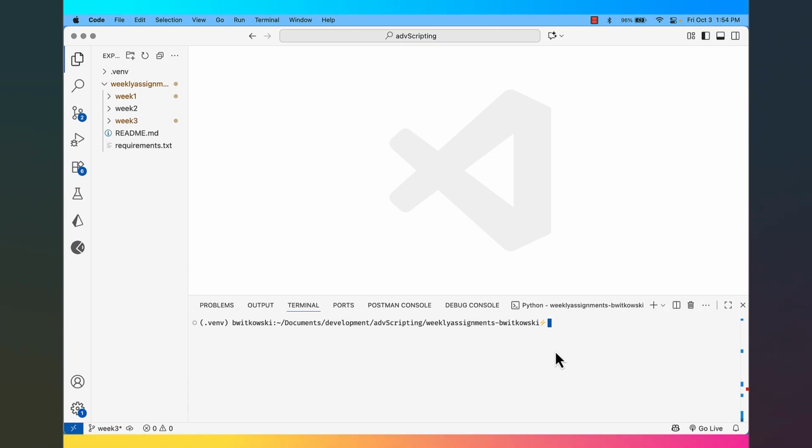In this example, I want to take a look at report writing, specifically within Python. So what I'm going to do is create a week 4 folder. I'm going to create a new folder under weekly assignments. It'll be a week 4 folder, and in this week 4 folder, I'm going to want to add my Python code.